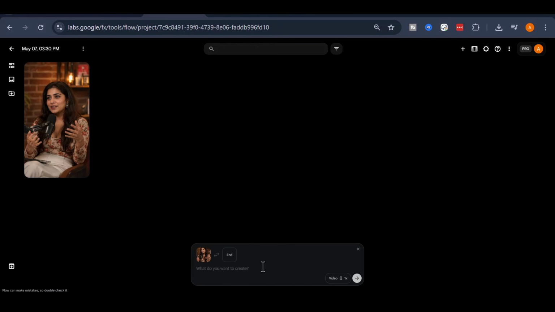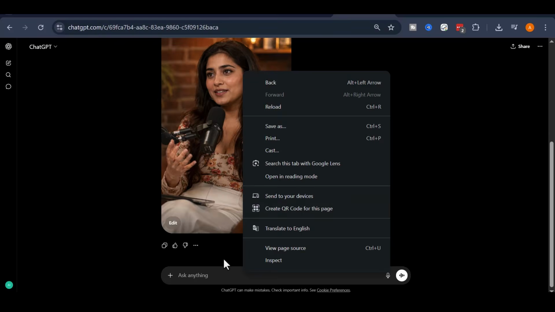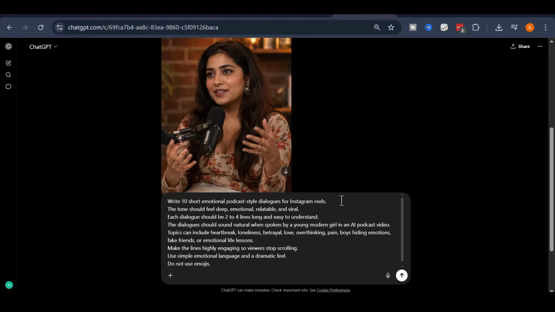The next thing you need to do is write what you want the character to say in the video. You can type a prompt like this here, and then inside the brackets, write the exact dialogue you want the girl to speak. If you already have your own script or dialogue idea, you can directly paste it there. But if you don't, you can easily use ChatGPT or Gemini to generate one for you.